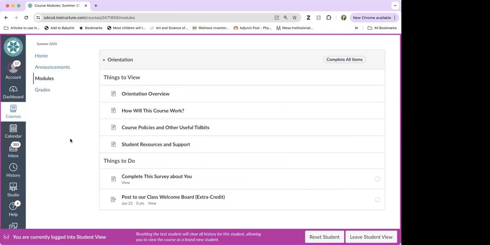This is what our first one looks like. It is our orientation module. This you'll want to do within the first day of the class. And in fact, I'll open it up a week early for you so you can check things out early if you're on here before the class begins. And you'll want to go through each of these pages.